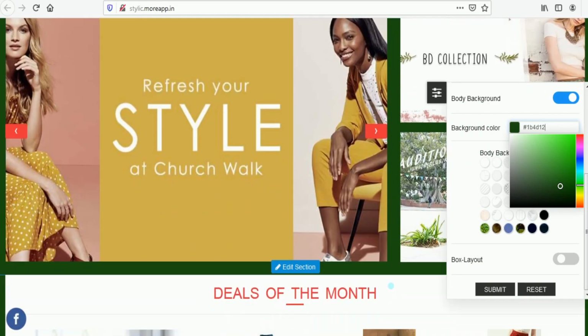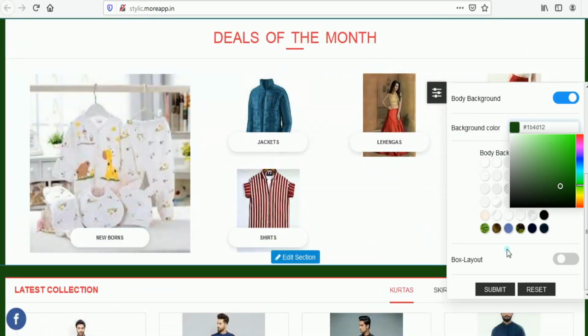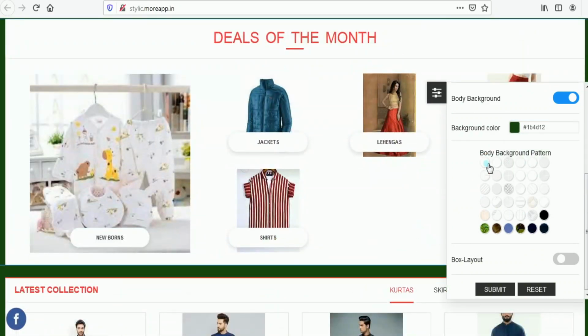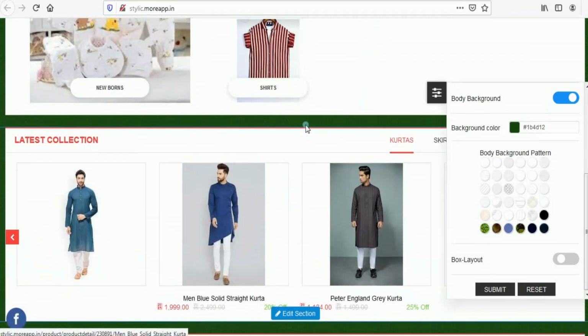Whatever part you can see in green, that is body background. Now if I want to add any texture onto it, I can do that. Here you can see the effects. If I want to add any image, I can do that. If I want to keep it plain, I'll just keep it very simple.